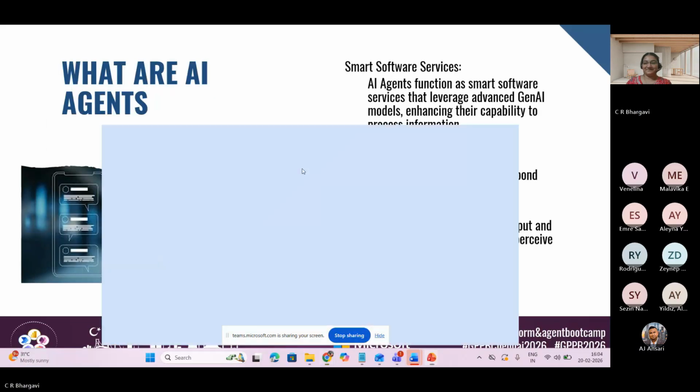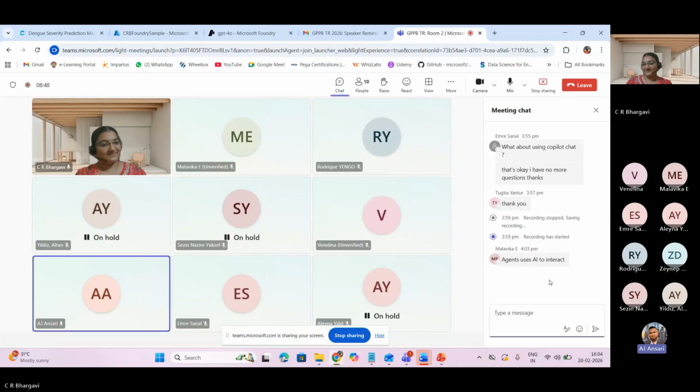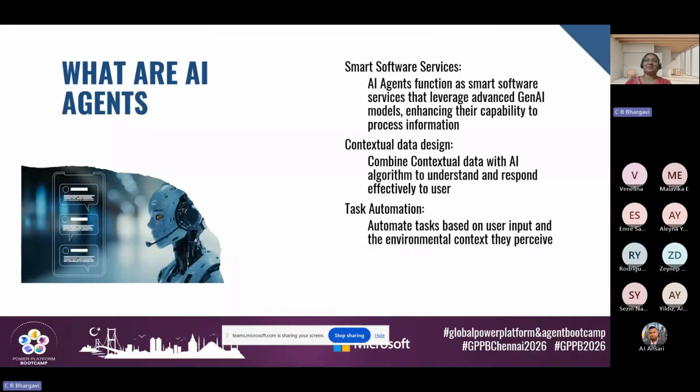Okay. Agents use AI to interact, says one of our attendees. You can see the chat. Perfect. I'll let you read it then. Okay. So, to answer all your answers, yes, agents are something which can think and which can act based on it. But a chatbot alone will not be able to think or do something. That's where the AI agent is different from the chatbot that we have.